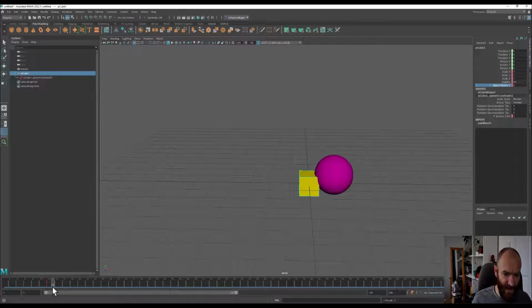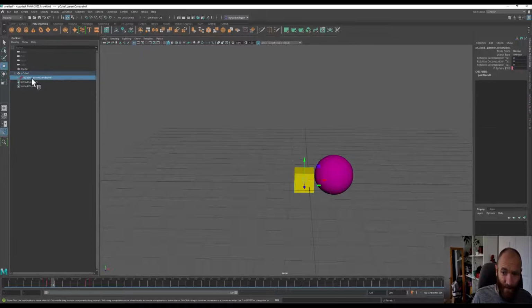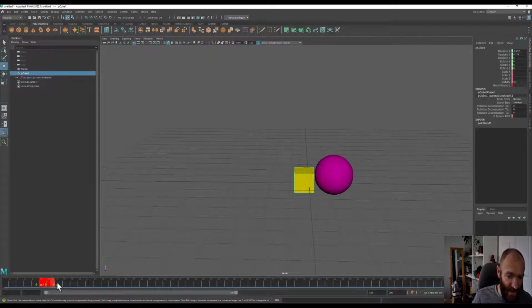So let's turn it on. I think I've done that in the wrong frame. I have. So let's just grab these two and pull them one frame back. Okay. So there we go. So now constraints are allowed to be on. So far, so good, until we get to here.